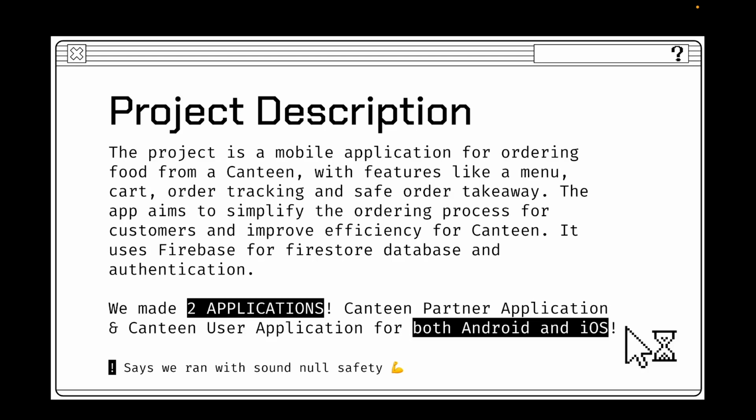We made two applications. Yes, you heard it right. Two applications, Canteen Partner application and Canteen User application. For both of the operating systems that is majorly used by many of the users, Android and iOS.